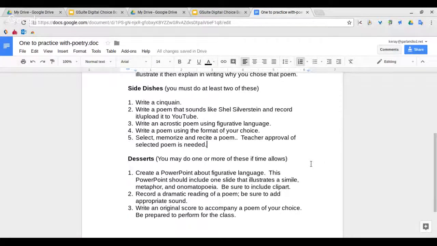For desserts, create a PowerPoint about figurative language. Well, instead of doing a PowerPoint, you could do a Slides. And then record a dramatic reading of a poem. Be sure to add appropriate sound and then post it on YouTube. Write an original score to accompany a poem of your choice. Be prepared to perform for the class. Again, you could do that in Google Docs. If you wanted to draw out your score, you could also use Google Drawings. So it's really easy to take one that's already made and add in some G Suite to make it have that technology element as well.